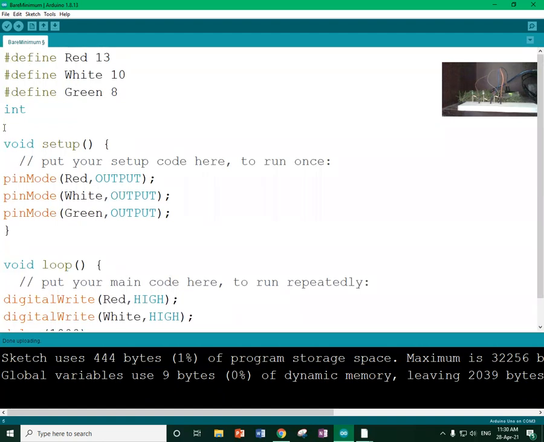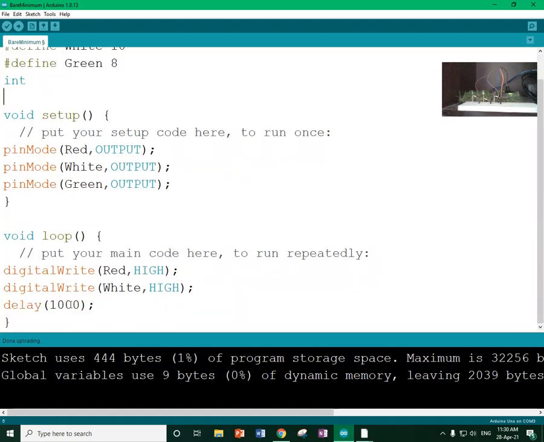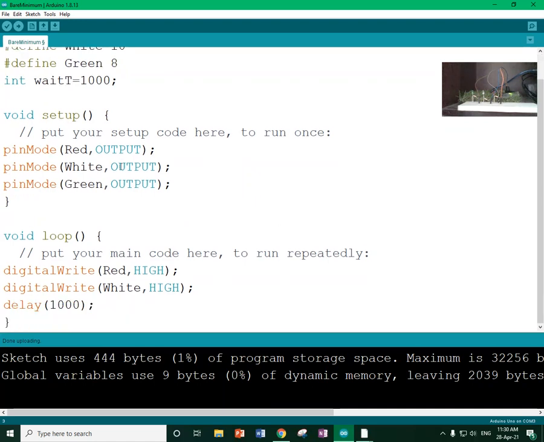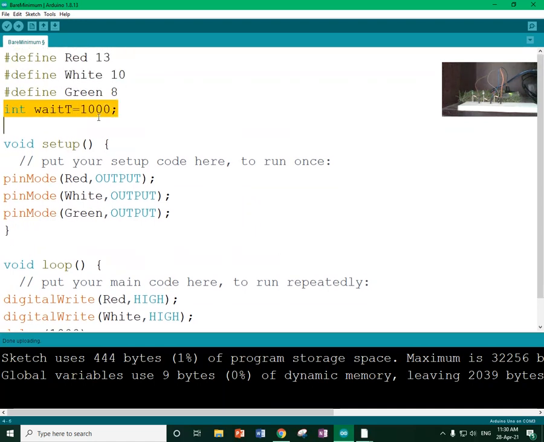So the delay is a time, and that time is an integer. So we'll write int waitT, T for time, is equal to 1000, and then a semicolon. We will see here that for defines we don't need a semicolon, but for defining variables using the int command we need a semicolon. So now we have already defined the wait time of 1000.